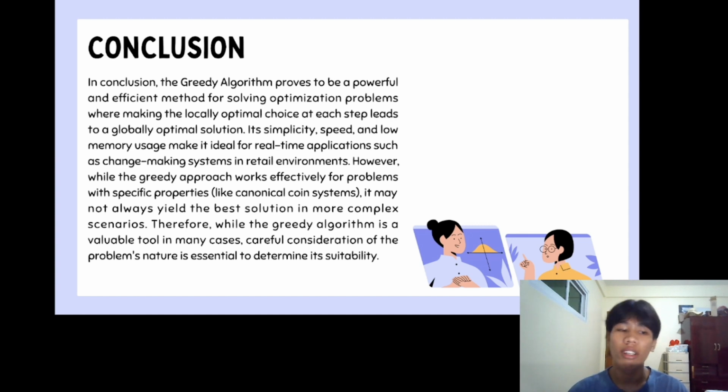retail environments. However, while the greedy approach works effectively for problems with specific properties like canonical coin systems, it may not always yield the best solution in more complex scenarios. Therefore, while the greedy algorithm is a valuable tool in many cases, careful consideration of the problem's nature is essential to determine its suitability.